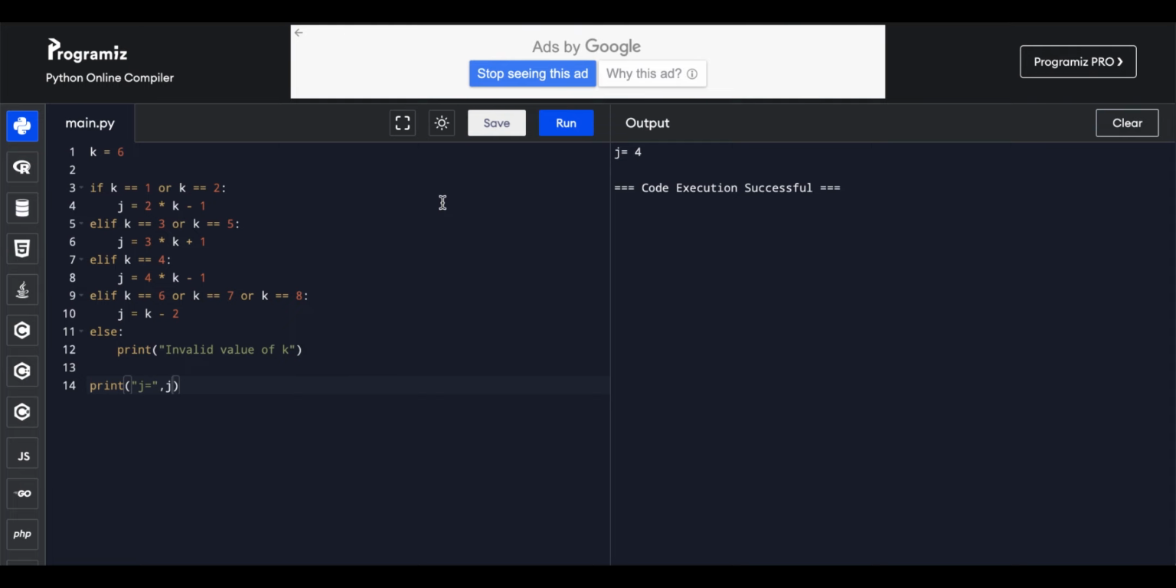If k is equal to 3 or 5, the value of j is calculated as 3 times k plus 1. If k is equal to 4, the value of j is calculated as 4 times k minus 1. If k is equal to 6, 7, or 8, the value of j is calculated as k minus 2. If k does not match any of the specified conditions, j is assigned None.